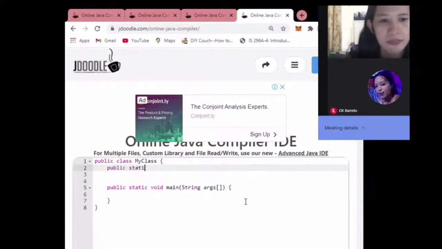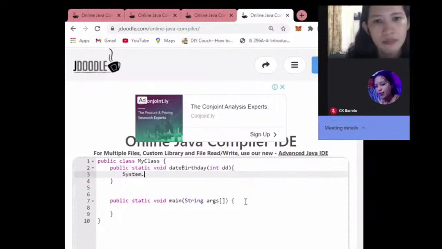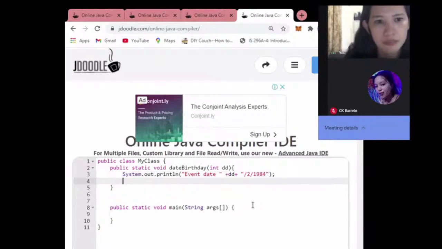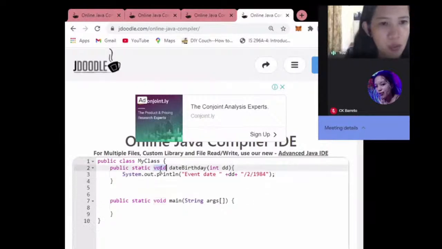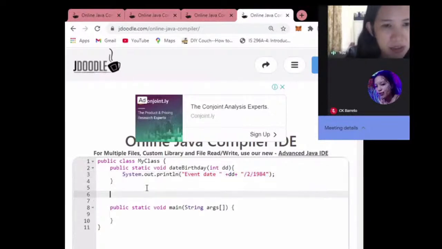So let's have, this is birthday. So we have this void method date birthday, which will accept the day as an integer, and it will print the text event date plus the value of dd, then it will append /2 1984. Let's create another method.